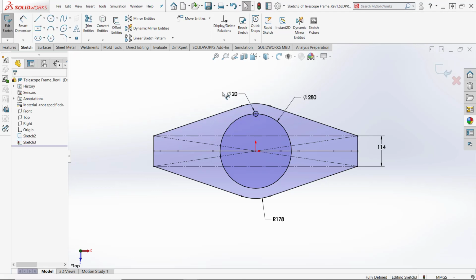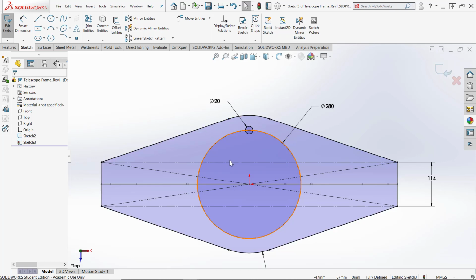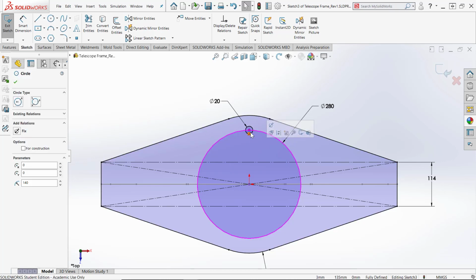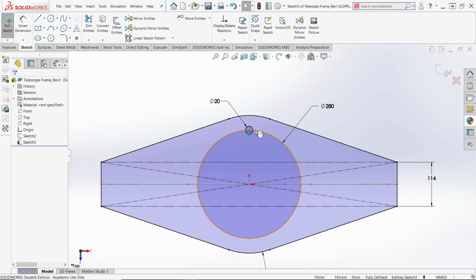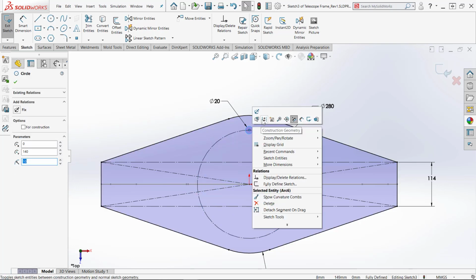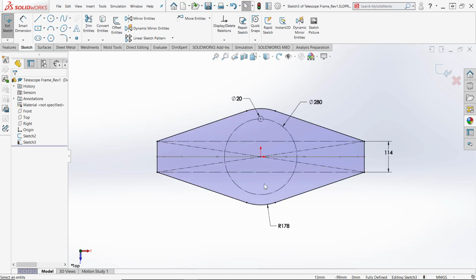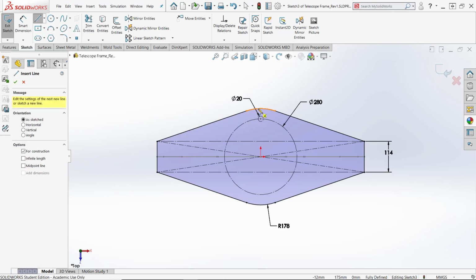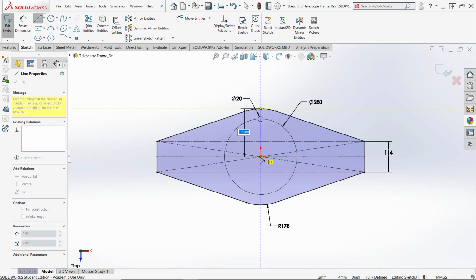Now I don't need these two circles for a while, so maybe I should have put them in a different sketch, but I'm going to change those two circles to construction as well. Okay. And then later on I'm going to put a plane in here at a 30-degree angle. So let's go ahead and put in some construction geometry for creating that plane as well.